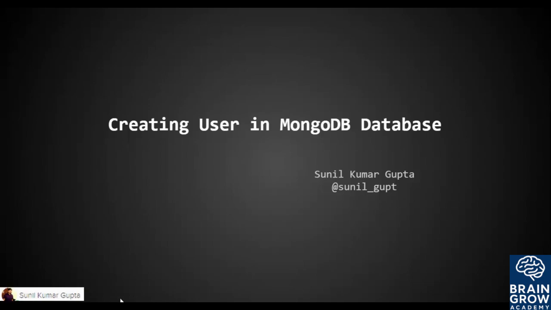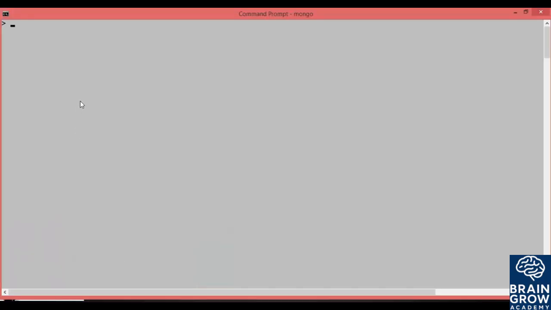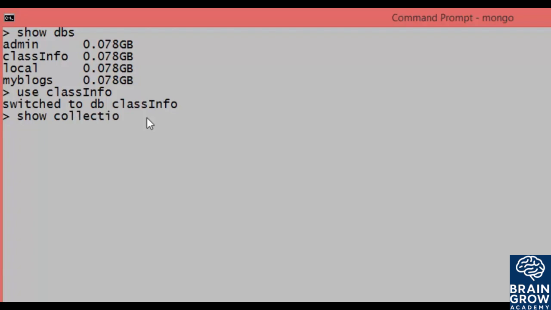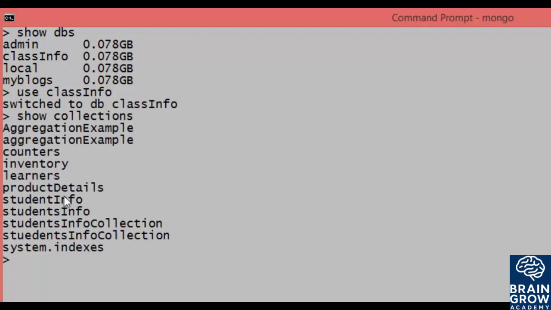So I'll open the Mongo console. This is the Mongo console I'm using. You can run the command show dbs, and it will list down all the databases existing in your MongoDB. These are the databases I'm using. classinfo is for this course, so I'll switch to that database. You can use the command use and then the database name to switch to the database, and then you can run the command show collections to list all the collections that we have created. This is just to revise.